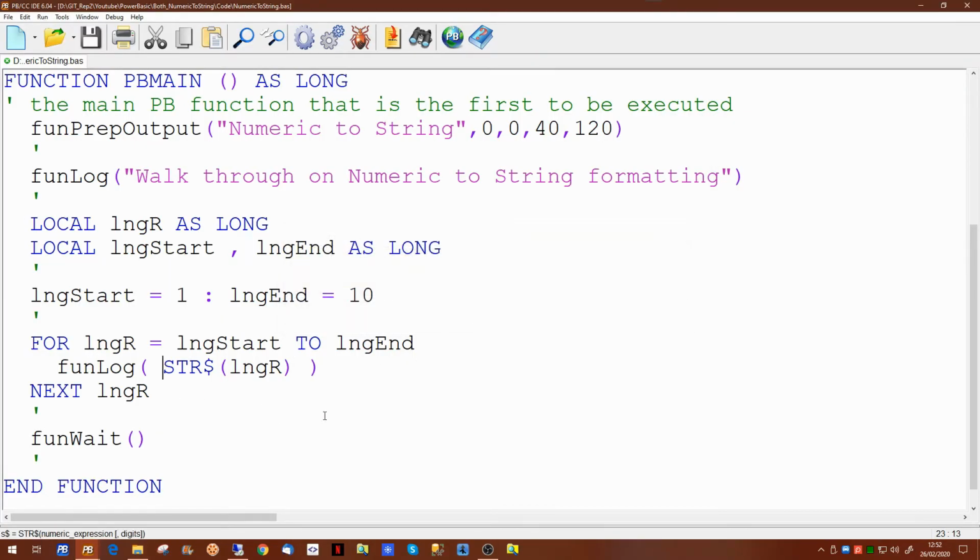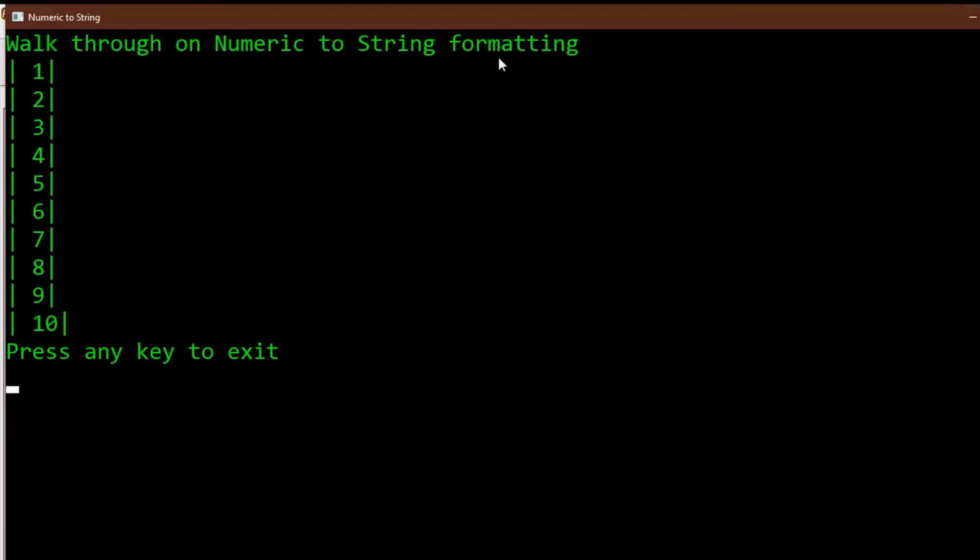That's fine, but to be clear what we're actually sending out to the log, what we'll do is add a character to the beginning and the end of this string just to see where the string starts and ends. And if we run that now, we'll see there is a space before the number all the way down. Now, what is this space?